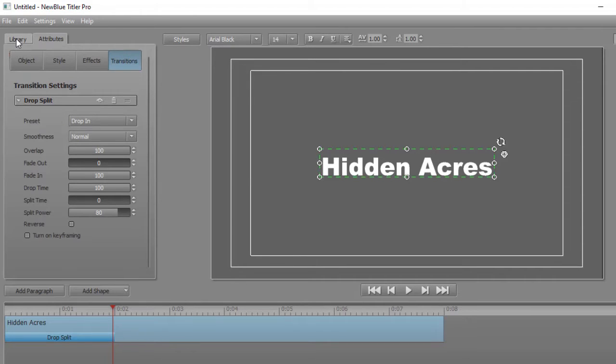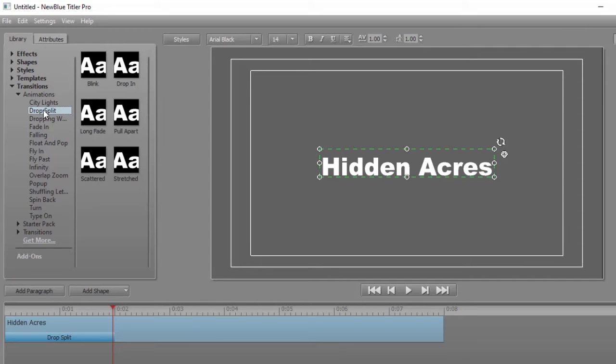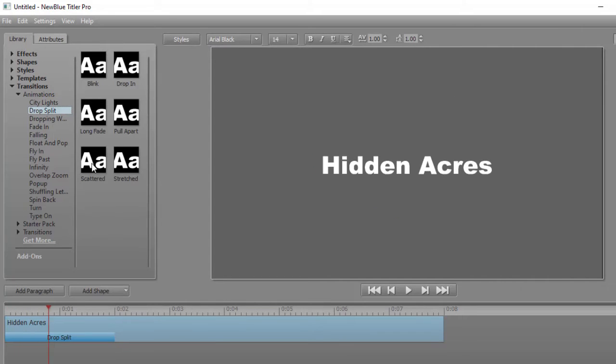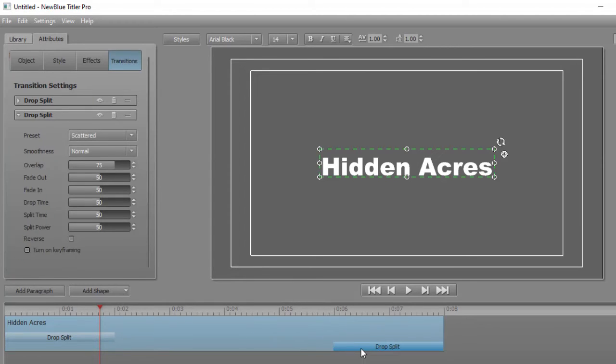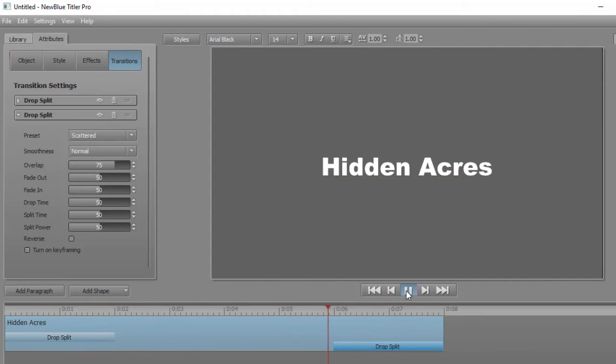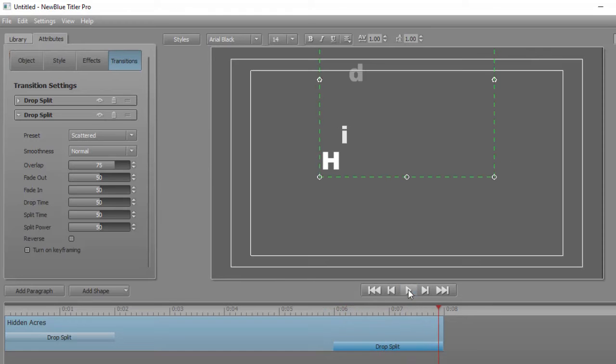If I go back to my library in Dropsplit, let's take one called Scattered. I'm going to drag it down toward the end of the title, and now I have a different Dropsplit preset at the end of the title. And I click here, and that's at the end, and you notice it comes back together, then flies apart. And you can also reverse it if you want to.